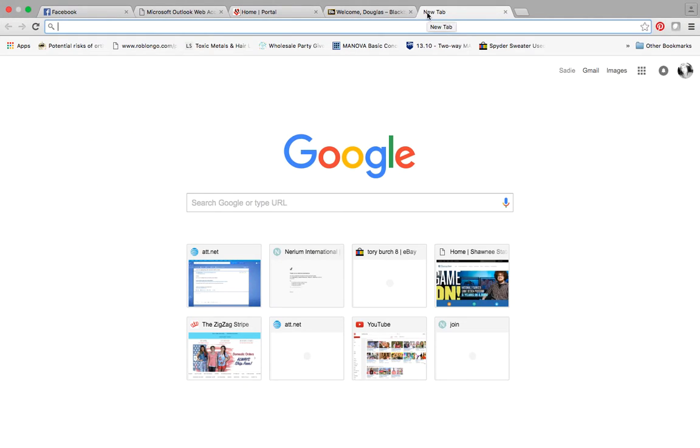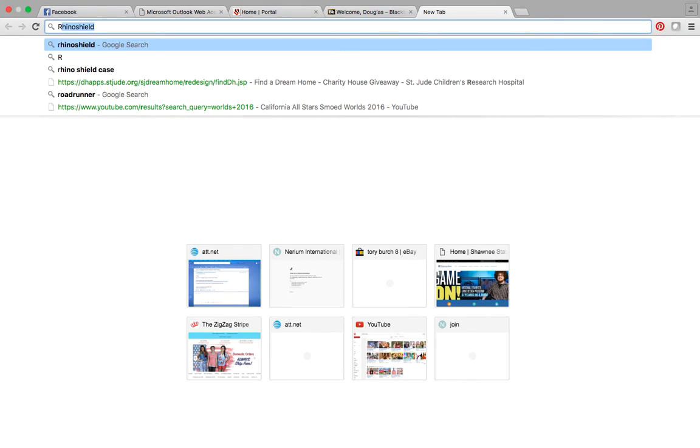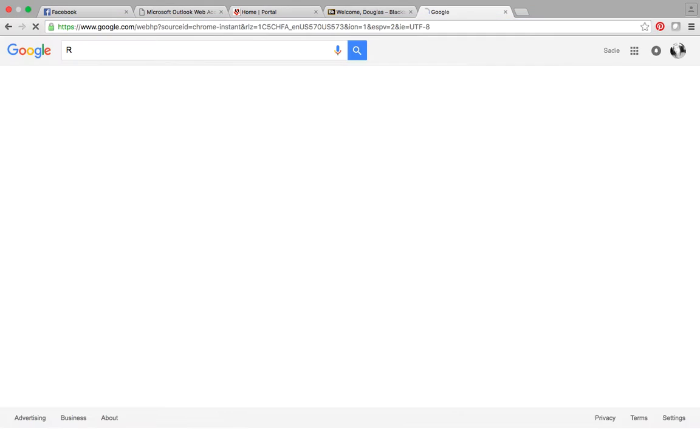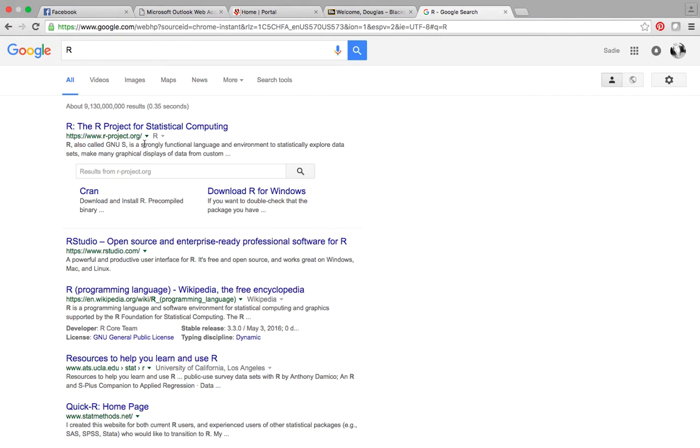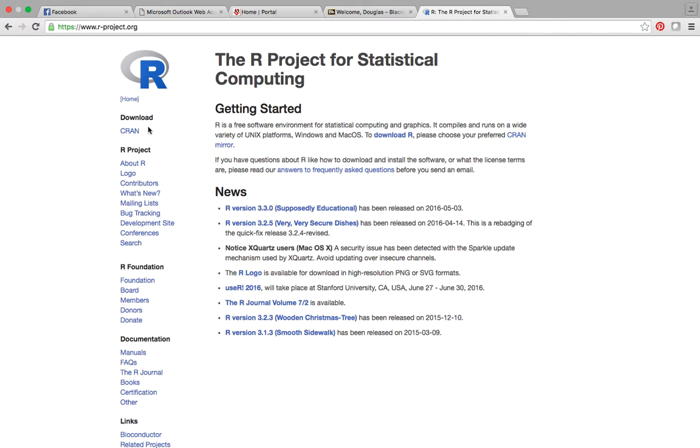So finding R is really easy. I would just go to Google and just type R. And the first thing that will come up will be the R project for statistical computing, and that's what you need, okay? Now, the newest version is R 3.30, supposedly for educational reasons. But I'm not going to go there. I'm going to go right up here to where it says to download R, please choose your preferred CRAN, C-R-A-N, mirror. So I'm going to click download R.